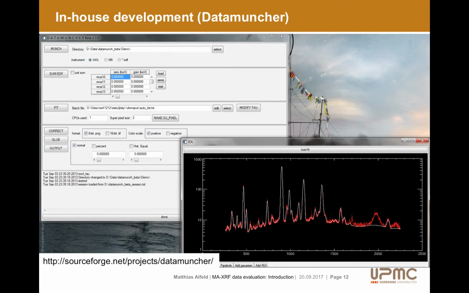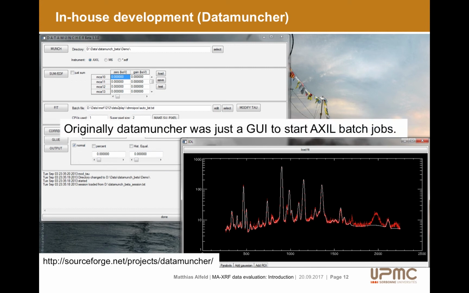And so I developed Data Muncher, a graphical user interface to eat through the data. And originally it was just a graphical user interface to organize the data and start Axial batch jobs. That was all it was meant for, but things went on.